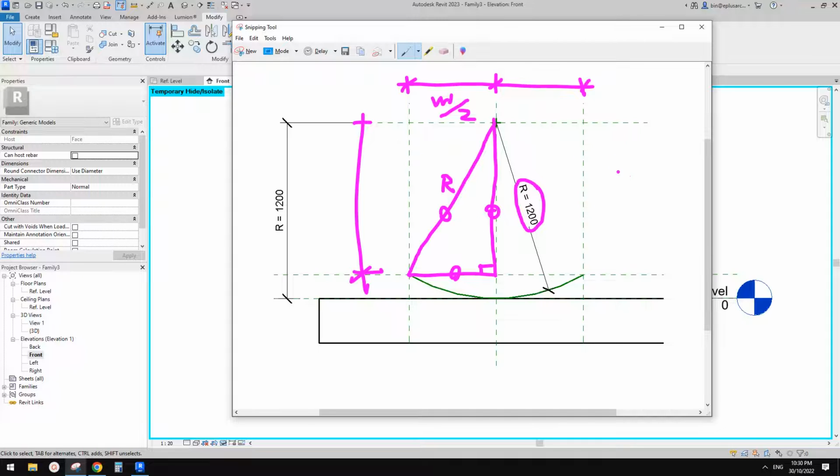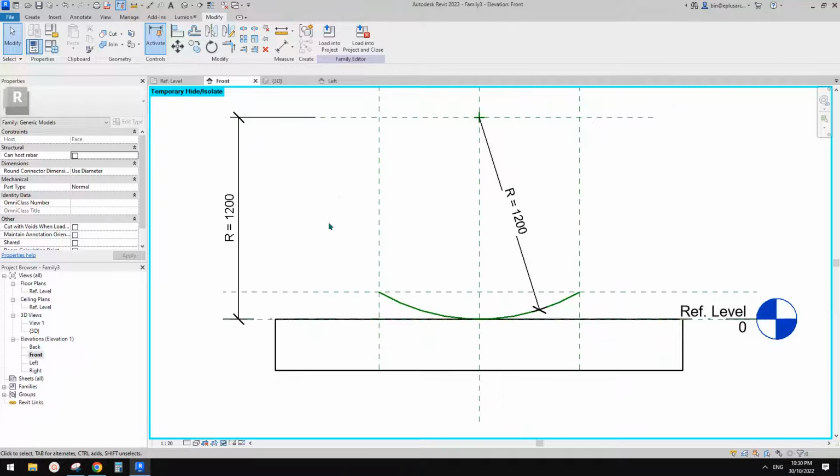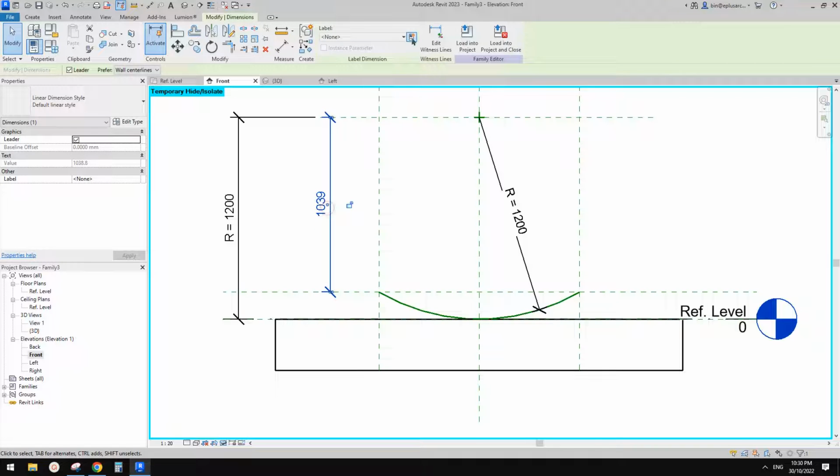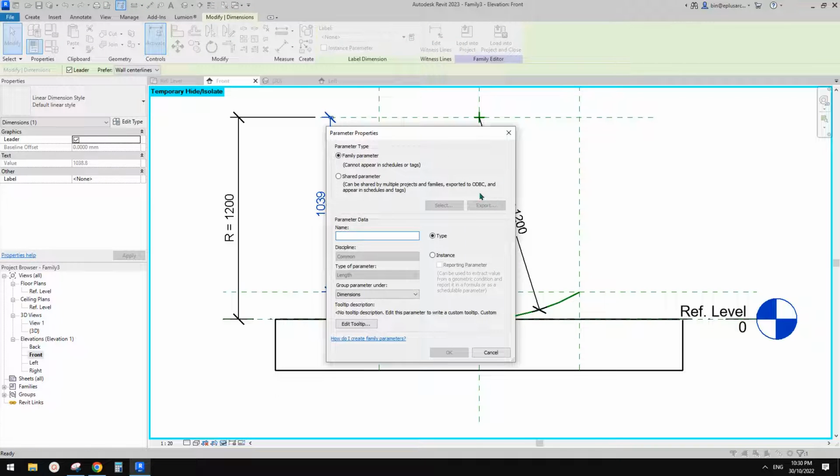So in right angle triangles, we know that if we know A and B, we can get C. If this is A, if this is B, C equals square root of A square minus B square. So this is the formula. Okay, so let's go back to Revit, and we can just add a dimension to these two reference planes and add a parameter. Call it C. Let's just call it a C instance.